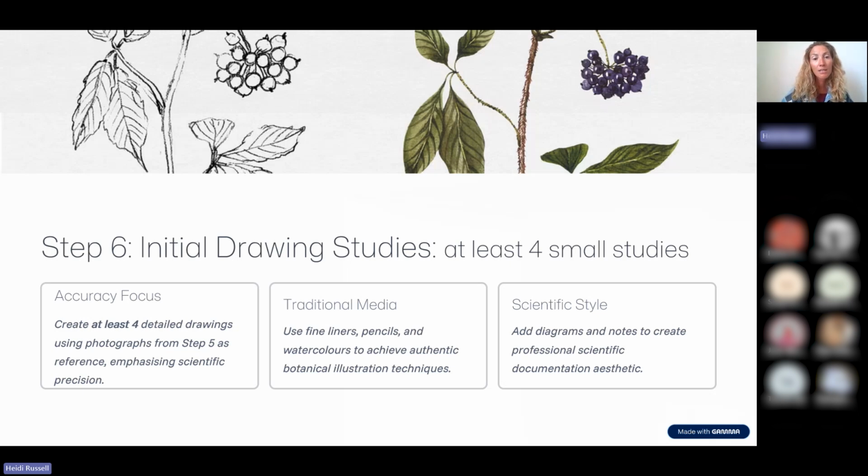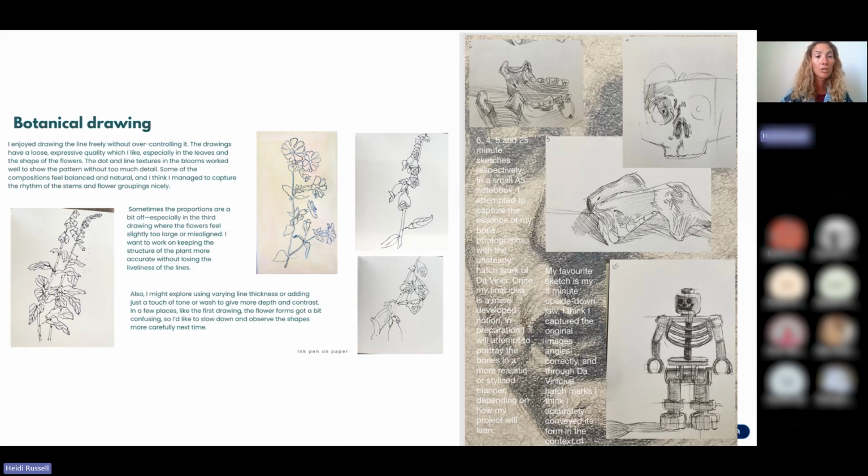Okay, so that's the first drawing exercise. So at least 4 small drawings from those photographs. Here's some examples of the students' work. Two different students here. So yeah, 4 very small sketches, but you might want to add notes, as I've just said.